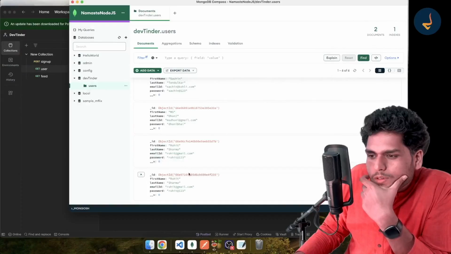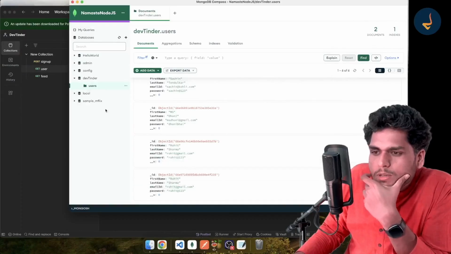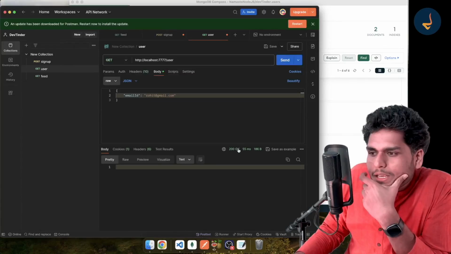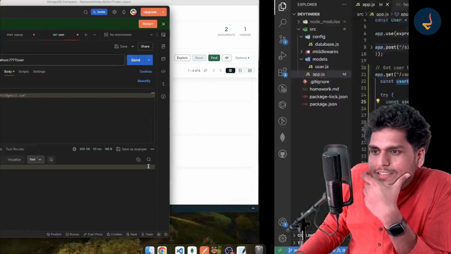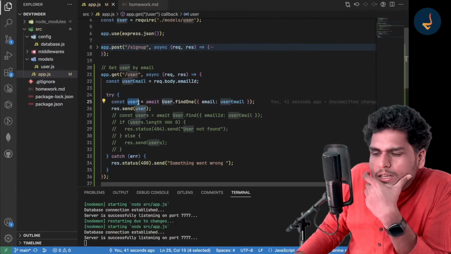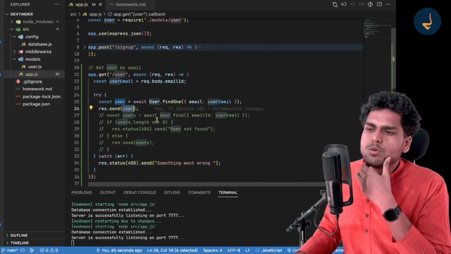rohit@gmail.com. Yes, rohit@gmail.com. And then it is giving me nothing, right? It is sending me nothing. Why? findOne, await, user, response.send, user. Everything is working fine. There is some issue with my code.